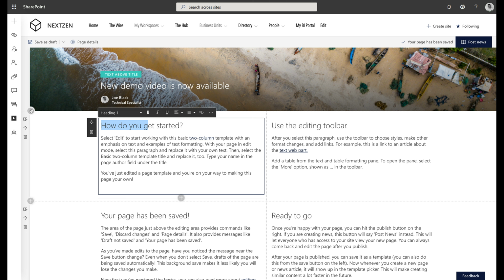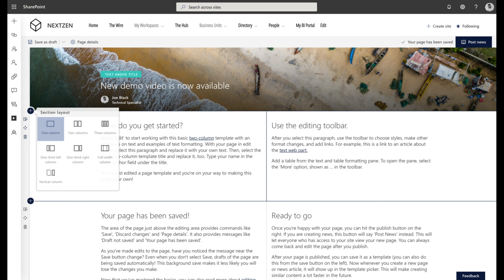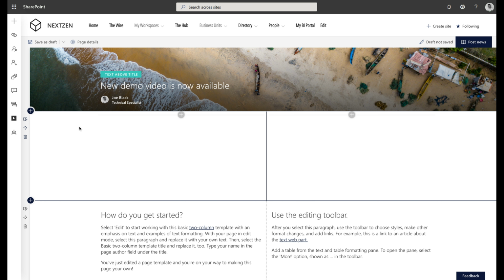What I'm going to do is actually select add a new section in here, by clicking the little plus, and I'm going to add a 2-column section. So here's my new section, and these areas here are where I can post my content. So I'm going to actually put a video web part here, and I will put an FAQ web part here, just to demonstrate those pieces of functionality.